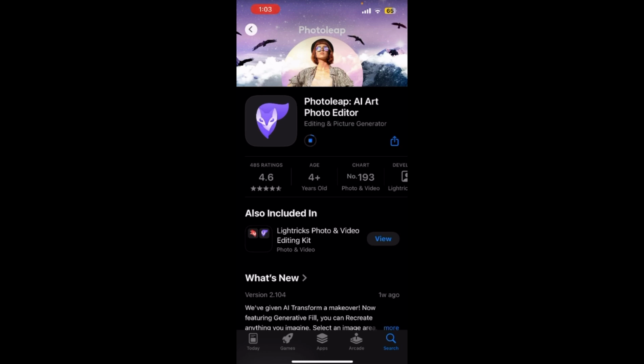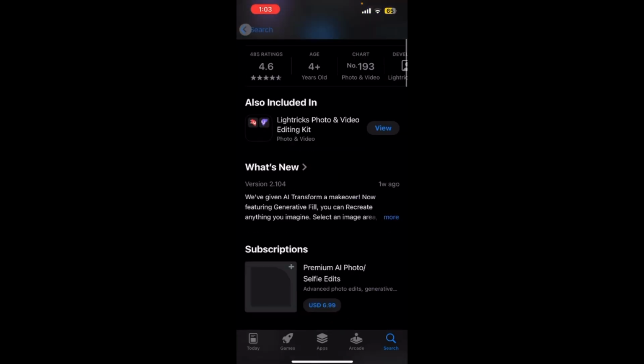If that still doesn't work, then you can try clearing the app's cache and data. The most effective thing that you can do is to restart your device altogether. This will help you fix the "something went wrong" problem in your Photoleap app.